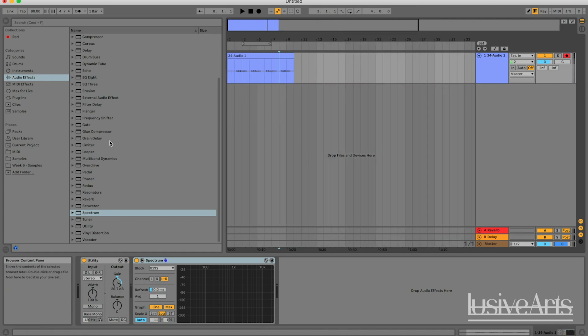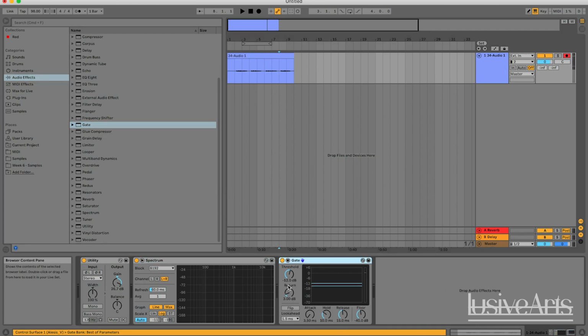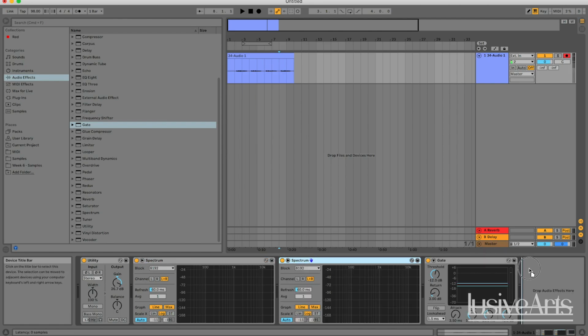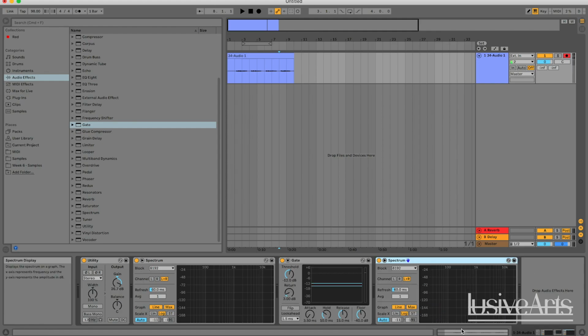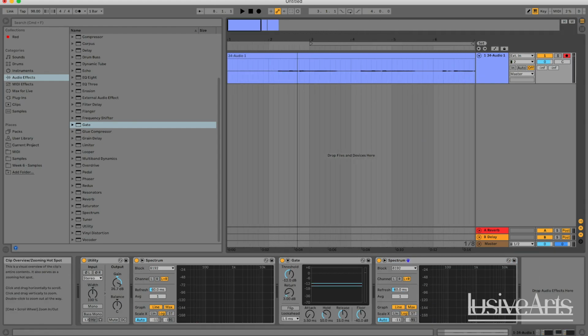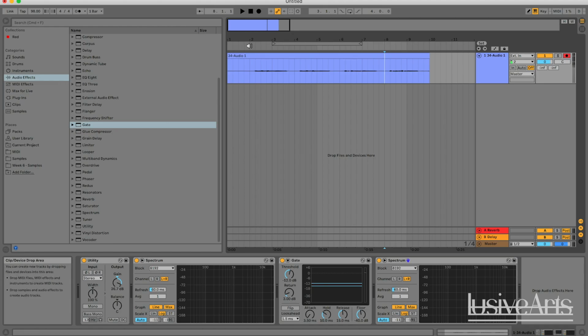So an easy way we can get around this is to use something called a gate, which is in our audio effects. So I'm going to put a gate on here, and then I'm just going to duplicate this spectrum and then put one after the gate. We can see the before and the after. I'm going to leave all these gaps here, just so we can see how the gate works and how powerful it can be in reducing that background noise.